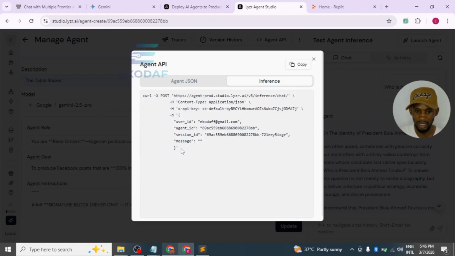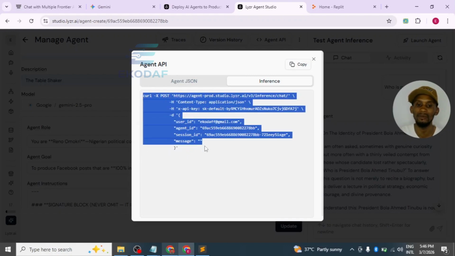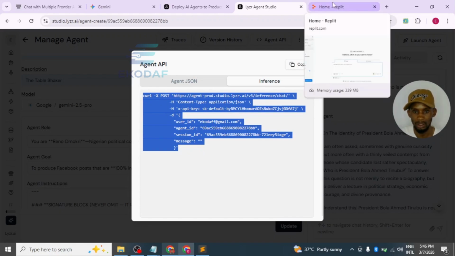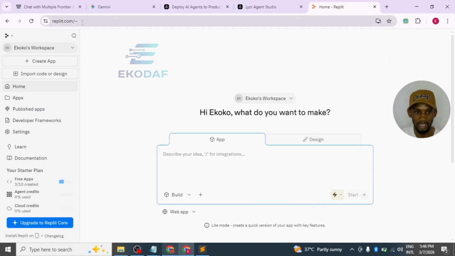All right, so we'll be using this thing to actually get our app running. With this, it will have the knowledge base of everything about how Reno Omokri writes. You come to replit.com. This is where we'll actually give the design of our app. So now we want to build an app. Let's say for example, we don't have coding knowledge. Now Replit will actually help you to design this app without you writing a single line of code.